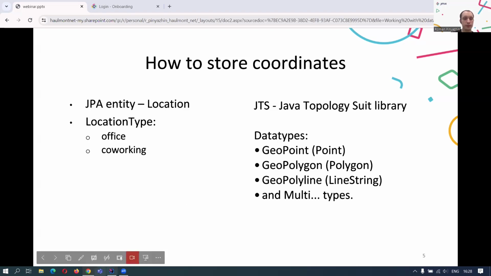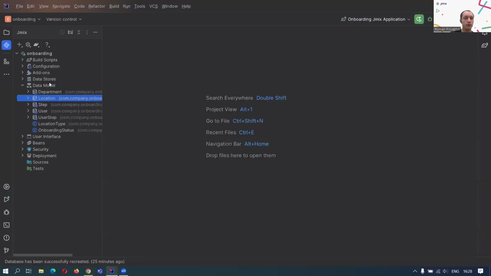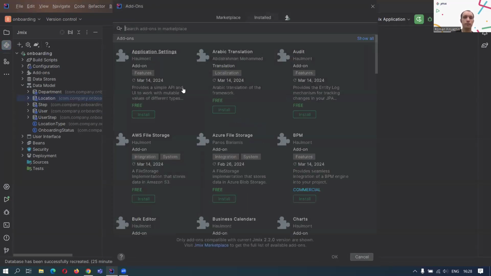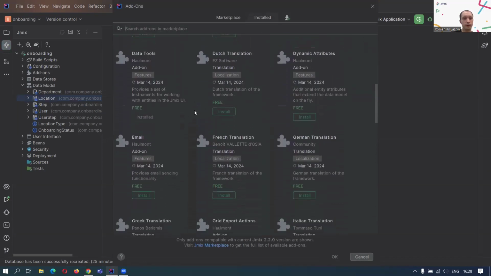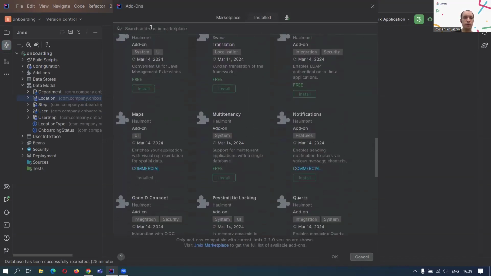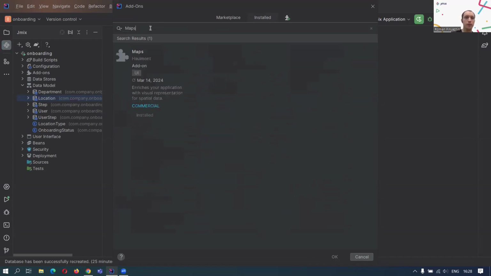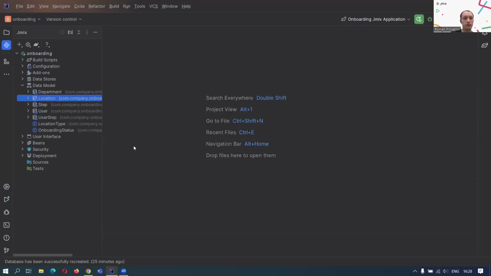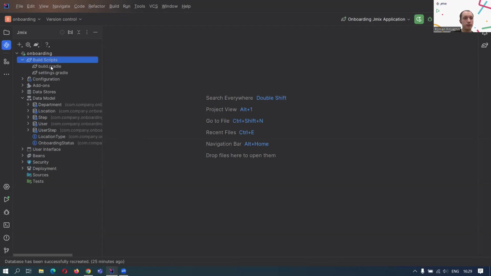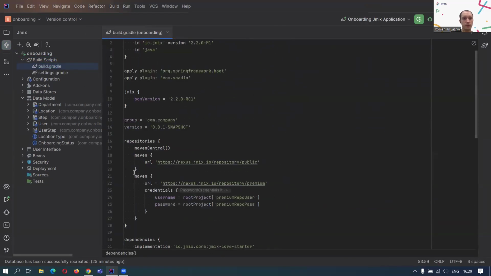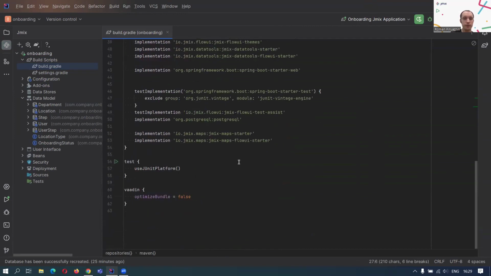The project already contains the maps add-on. If you create an application from scratch and want to add the maps add-on, you can use the marketplace here. You can scroll to find the maps add-on or use the search field. After you add the maps add-on, the build file will contain the premium repository and two dependencies, maps starter and maps flow UI starter.